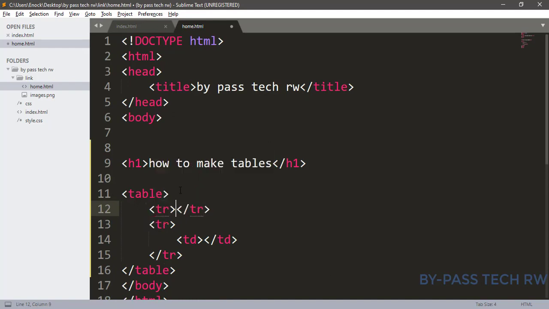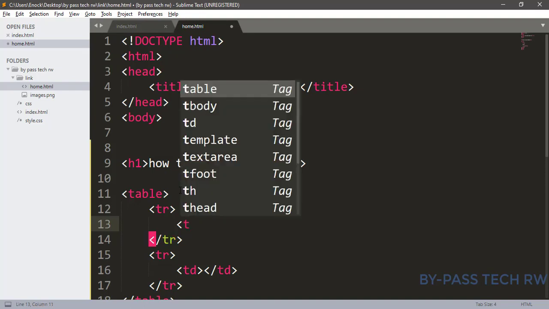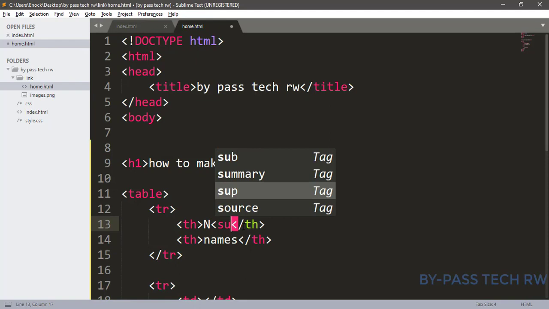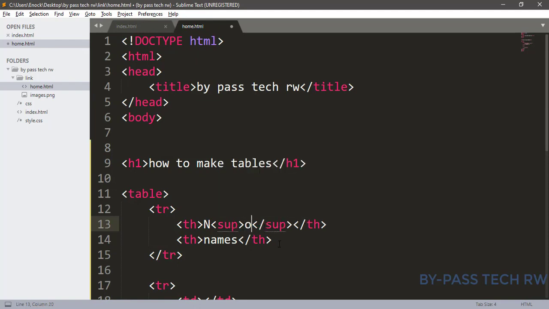Let me start with table rows, and then table header. Okay, let's say numbers, then names, let's say n, and use our superscript and insert it. Let's say name, then name. This is how to make table headers. Let us write headers, then names.